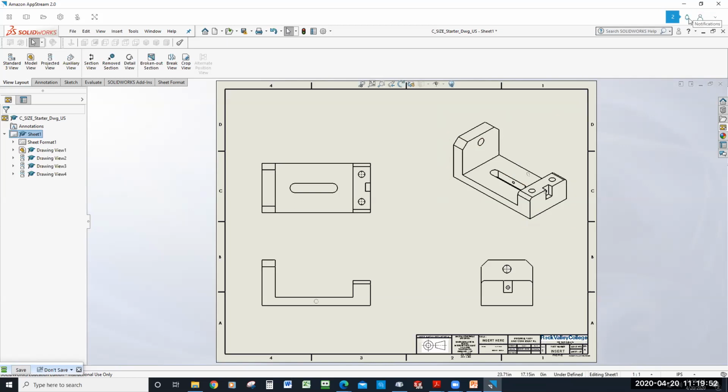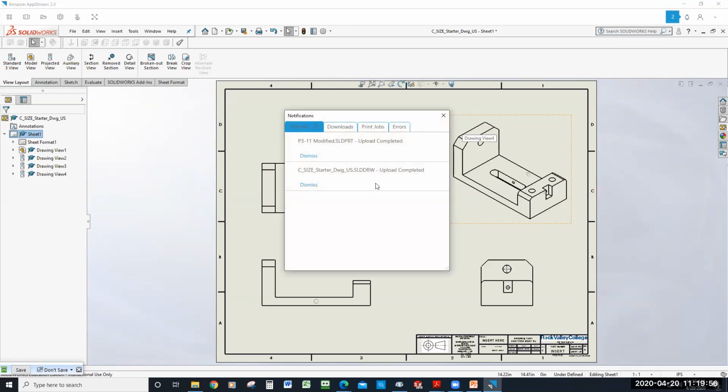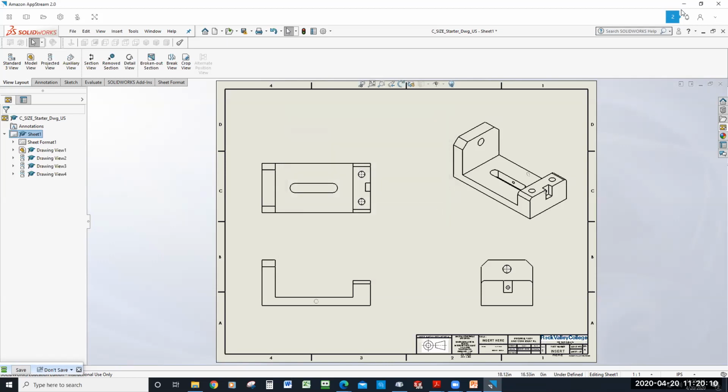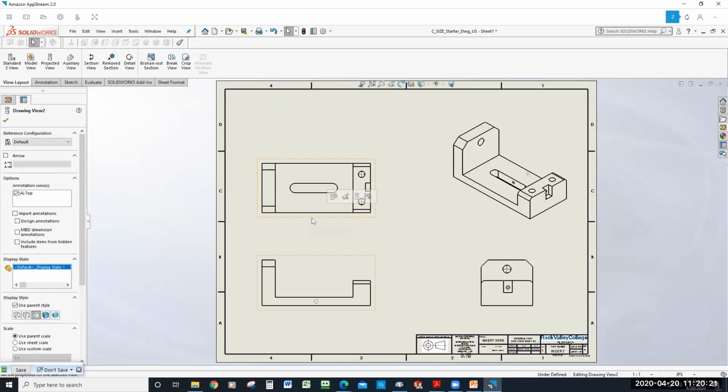And I got a notification here. I think this is just my downloads notification that I uploaded those two parts, I should say. I haven't done any downloads yet or printed or anything like that. So that's all this is, just notifications. But again, I've got all the commands at my fingertips here.